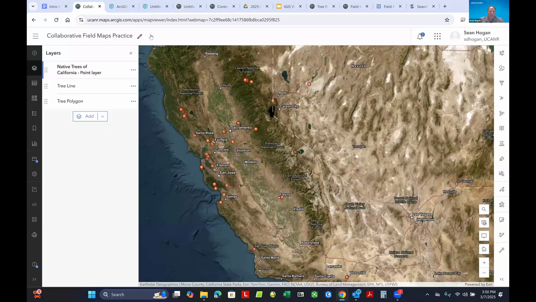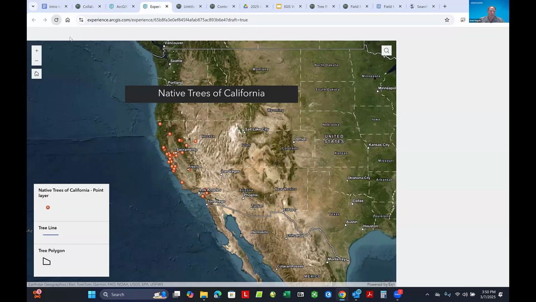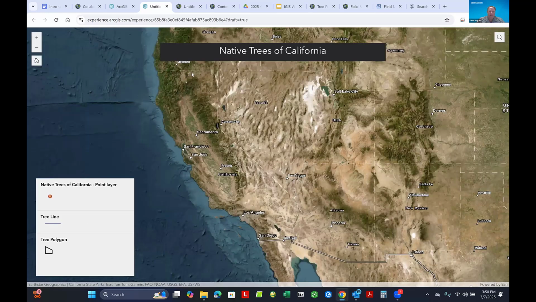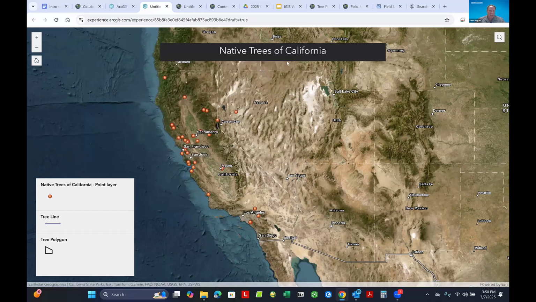Go back to my map. Oops, wrong one. This one. Refresh it. And there, it looks a lot better, right? Good. And if I go in here again in this viewer, we have the pop-ups enabled, so you can just zoom in and see the information and have the full functionality.